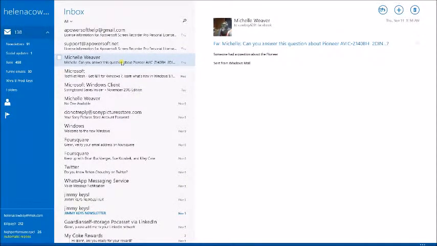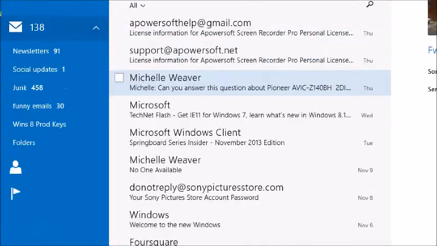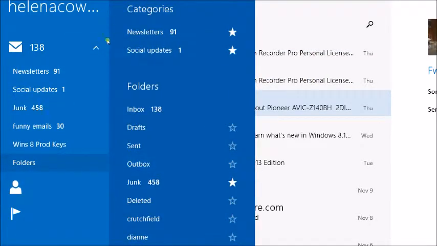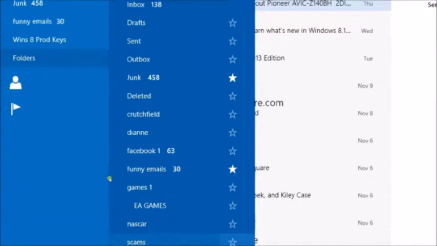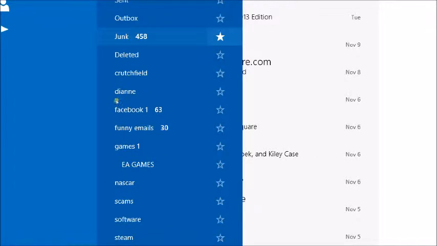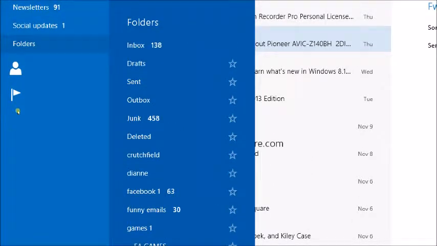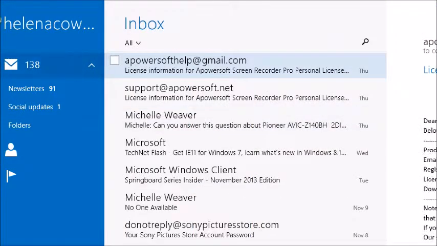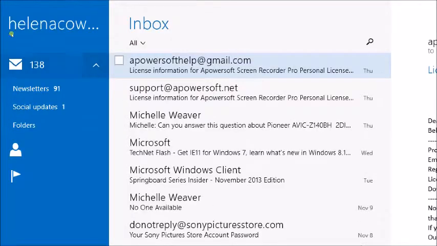This is the new Windows email. You've got your inbox. And then right now I've got it set a little different. I'm going to show you something. All right, see where it says folders? Watch this. I'm just going to show you this real quick. And now let me go back to my inbox. So over on the right, this is what it looks like in 8.1.